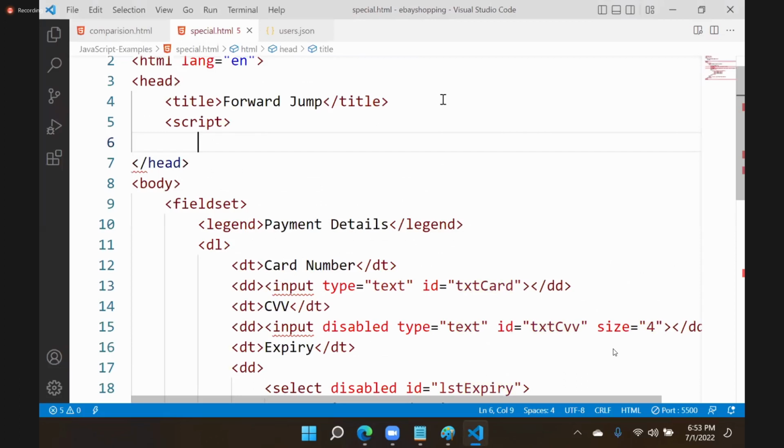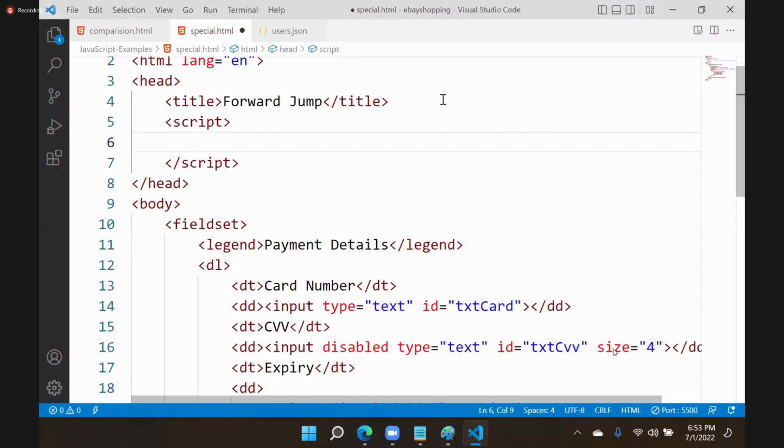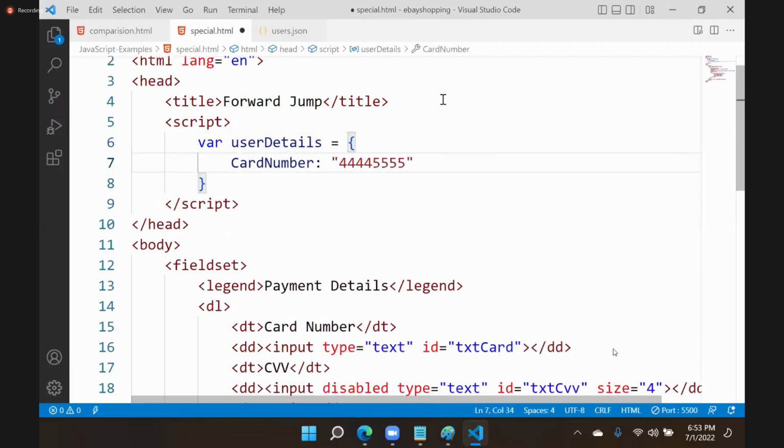In this script, what we will do, we will write user details. In the user details object, we have card number. This card number is some 16-digit number, 555-666-777, some 8902, something like this. This is card number, right?